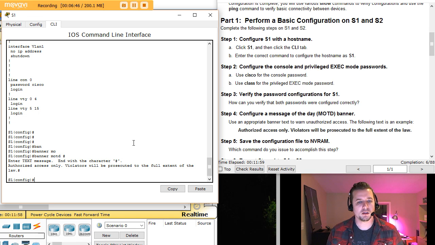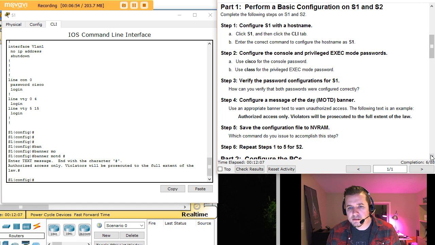Yep, and it looks correct. Good, good, good. All right. And then finally, I think it's finally. All right, yep. Step 5, save your configuration file to the non-volatile RAM.